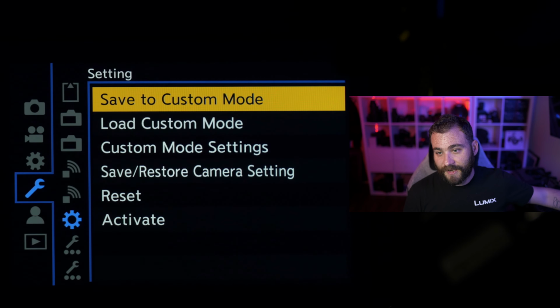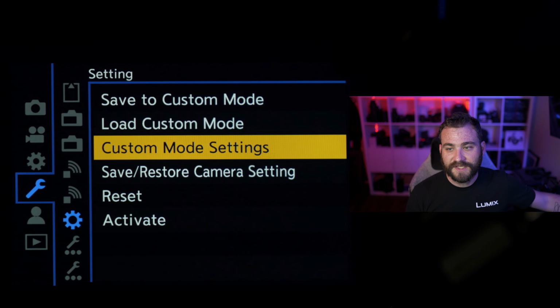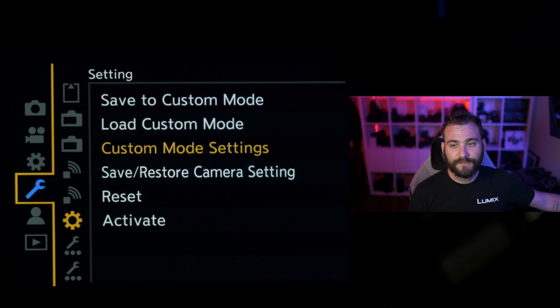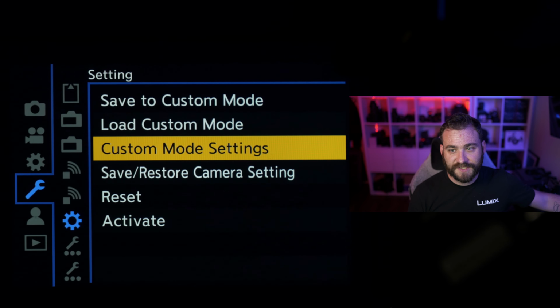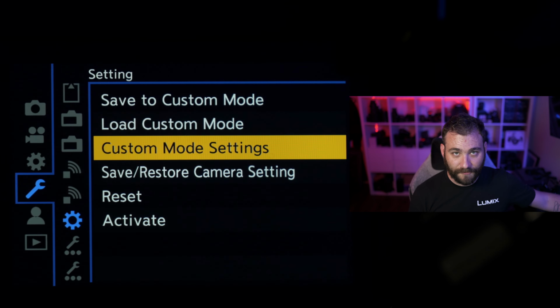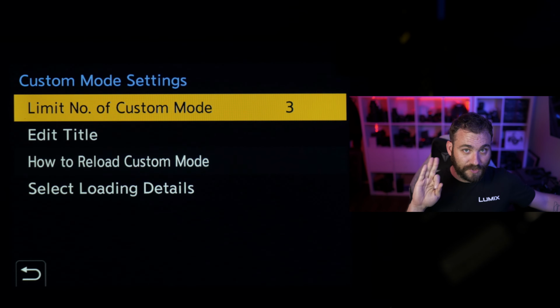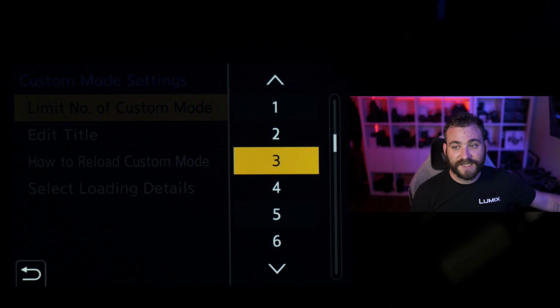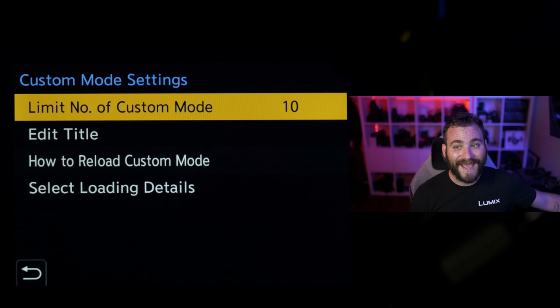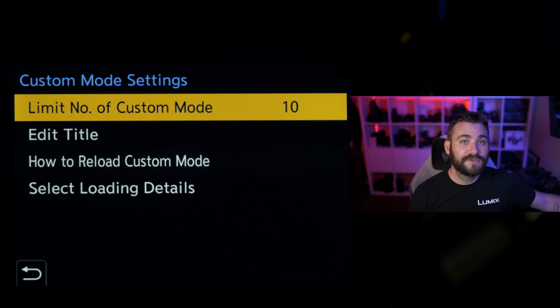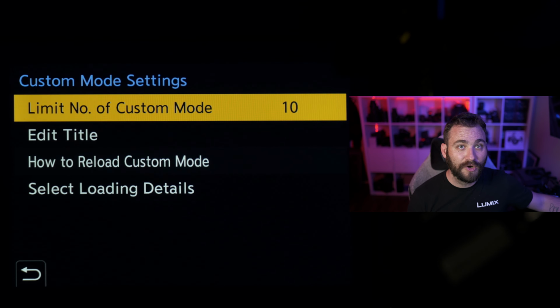Before we end that topic, the other thing that I meant to say here is, if you are in the setup menu and you're looking at where the settings are for custom, you'll also see custom mode settings here. Custom mode settings, when you go into this, is how you can change a couple of the parameters that the custom modes offer you. By default, this is going to limit the number of custom modes to 3. So only 3. When I go into this, you'll see I can unlock up to 10. So you can have up to 10 different custom modes on this camera.